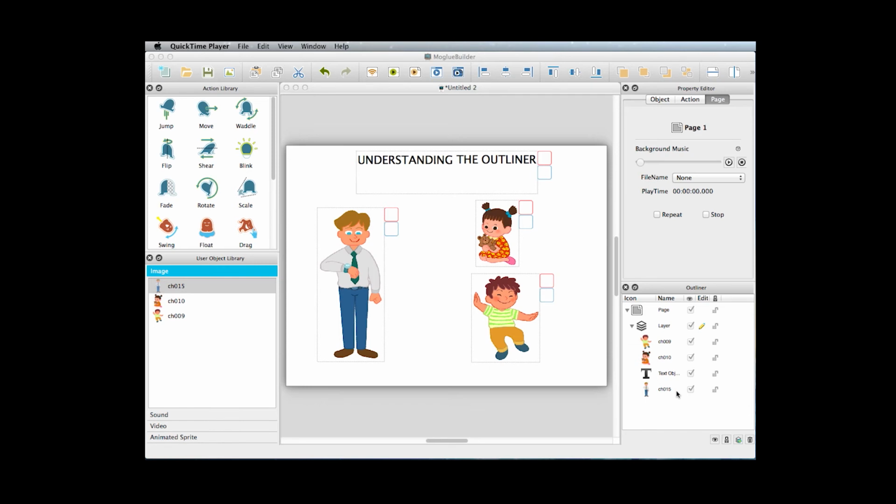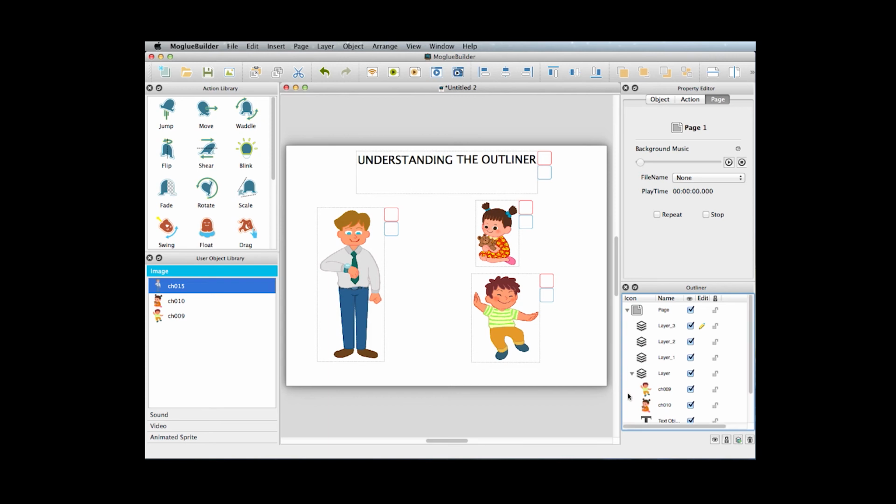Also, in this newest version of the builder, you can also see that there are layer functions. So when you start working, you'll be working with a layer, which is the base layer, and it's not numbered. Afterwards, if you want to add a new layer, you click on this button right here, and it'll be labeled layer 1, layer 2, layer 3, and so on.